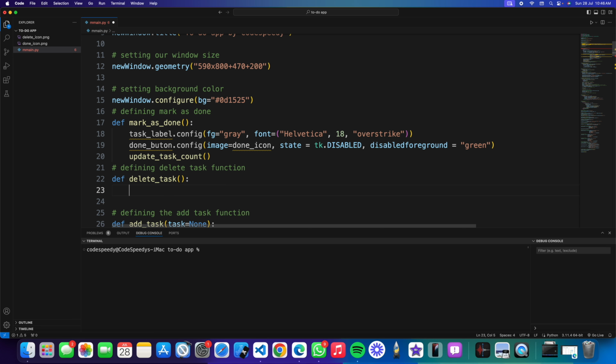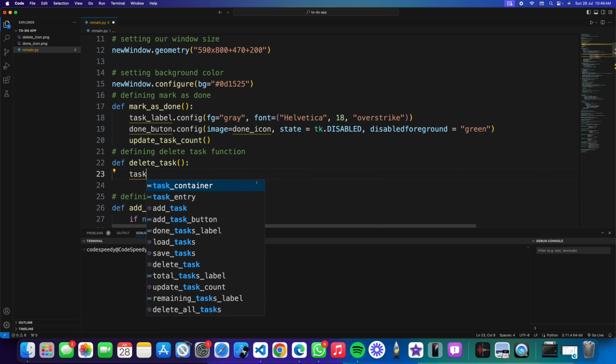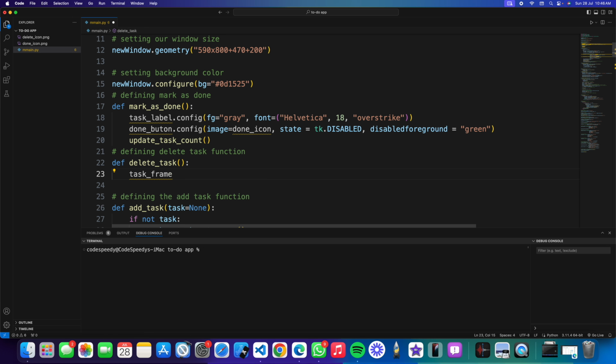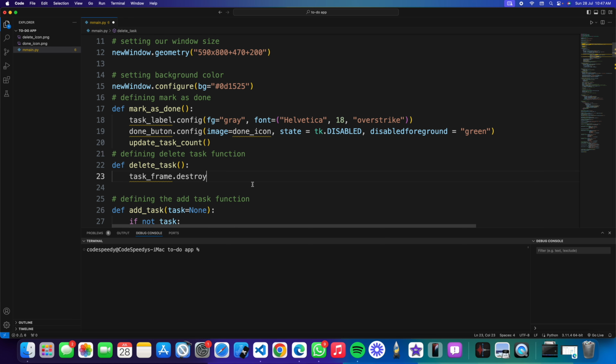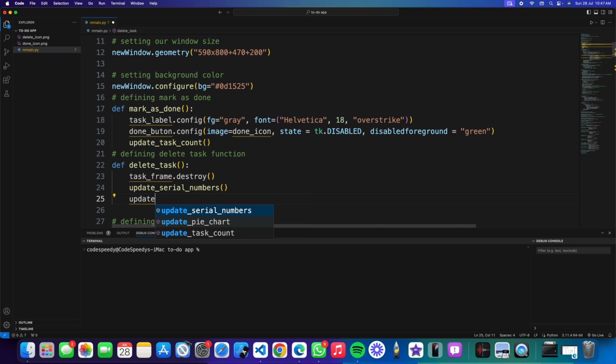Now the delete task function. Task frame dot destroy, and it will run the update serial number function. We need to update the serial number because the next task will take the place of the deleted task. Like if I delete task number 2, then task number 3 will become task number 2. Then also update task count.